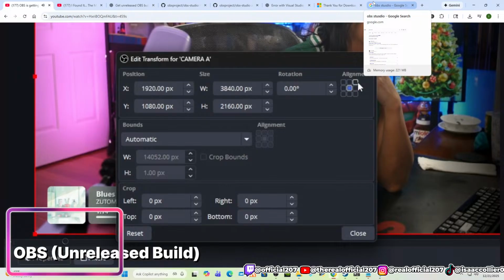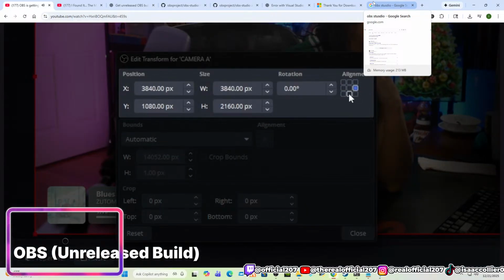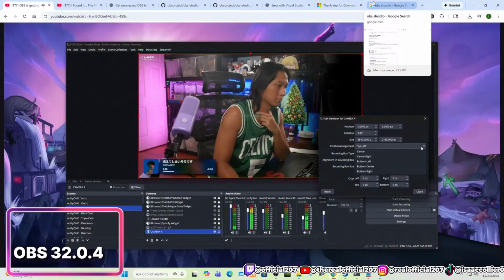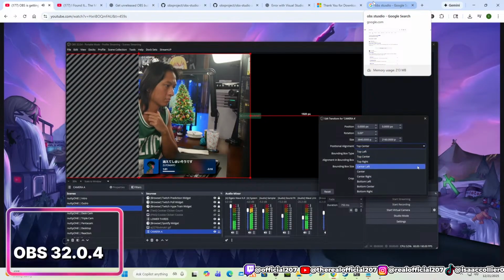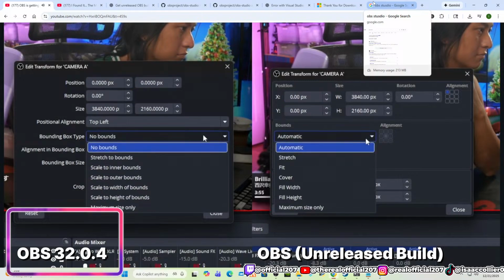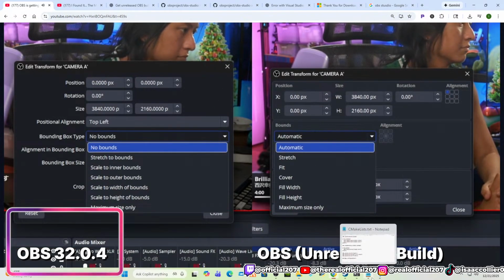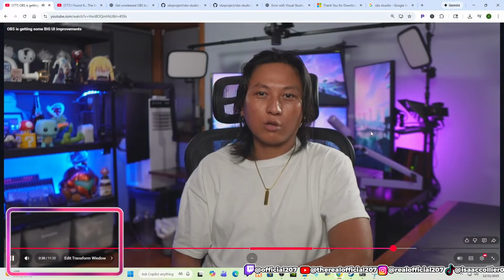If you change the positional alignment of a source, it actually recalculates the XY coordinates to keep everything in place so your source doesn't go flying around all over the place trying to ruin your life. The bounding box types have also been renamed. We are really getting into the minutia, and I'm sure you all don't care anymore.